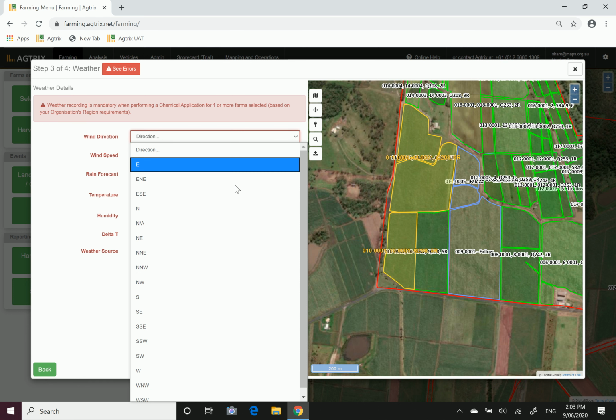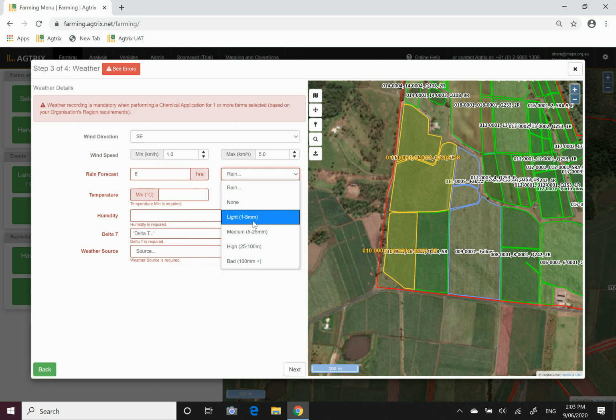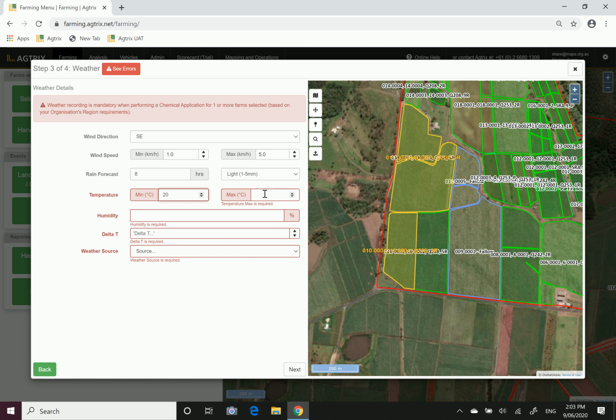And then step 3 of 4 is of course the weather, which is a mandatory requirement for chemicals. So we need to choose the wind direction, which is southeast. The minimum wind speed might be 1 kilometer. The max might be 5 kilometers. Rain forecast. So this is basically when's the last time you looked at the forecast. You might say 8 hours ago, and we were expecting a light 1 to 5 mil of rain. Temperature, the minimum temperature might be 20. The max might be 28. Humidity we'll put as 75%.